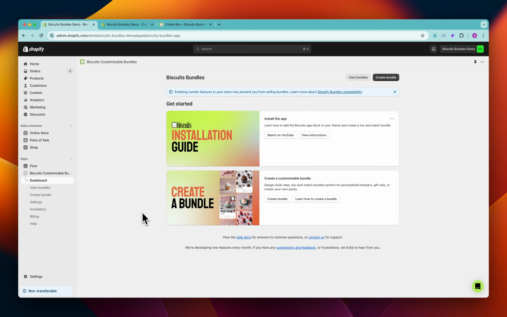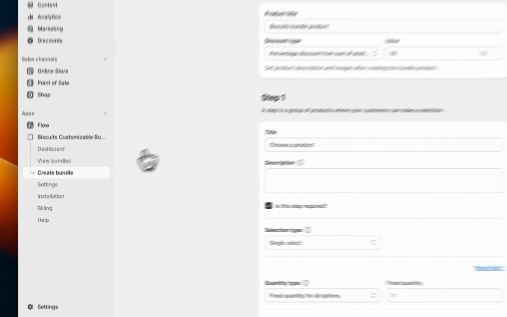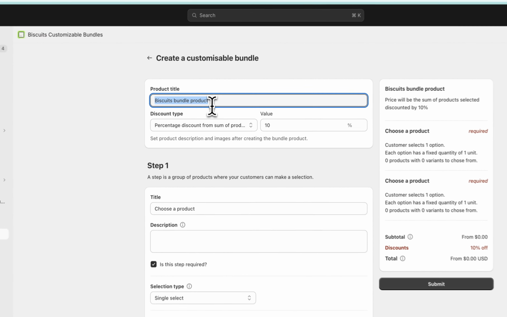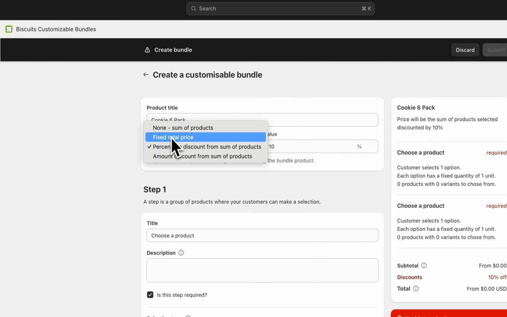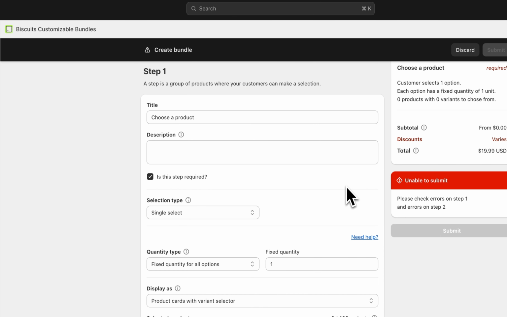So now that we've installed the app block, we'll just go over to create bundle on the left-hand side here. And what we're going to do is just create a cookie 6-pack. So cookie 6-pack, we'll call this bundle. And then we'll make it a fixed price. And we'll say this 6-pack of cookies will cost $19.99.